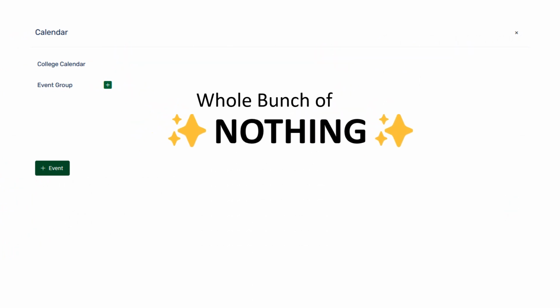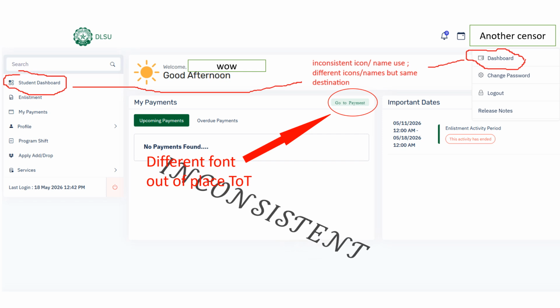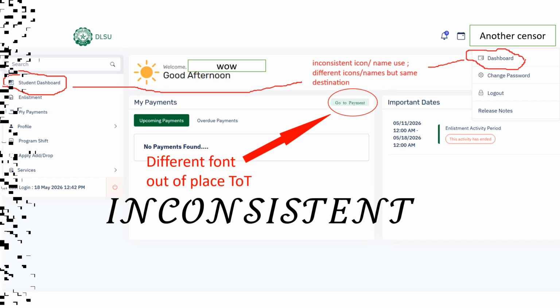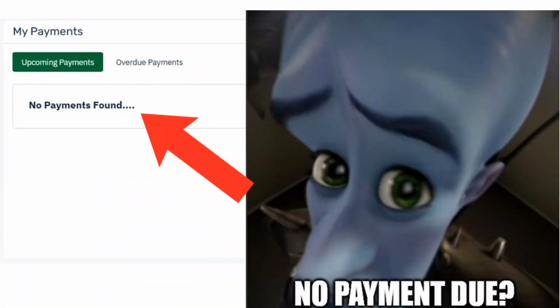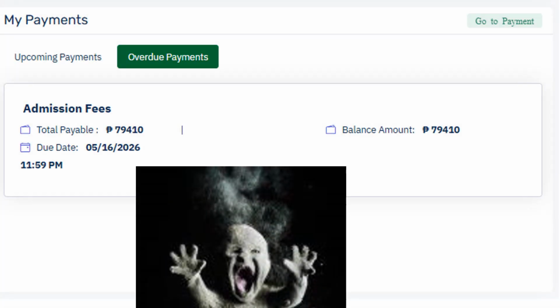Profile dropdown, dashboard. Is that the same as the student dashboard? It is, but with a different icon and a different name. Inconsistent! Inconsistent font use, self-explanatory. My payments, I'm assuming I don't have anything overdue since it's not highlighted in my dashboard. Nope, just not highlighted since the upcoming payments tab is open when you first open the website.